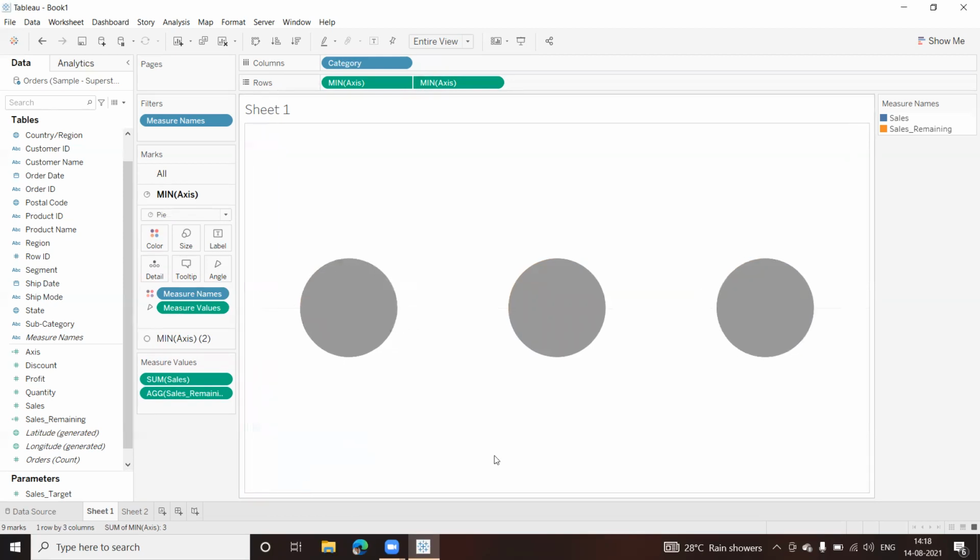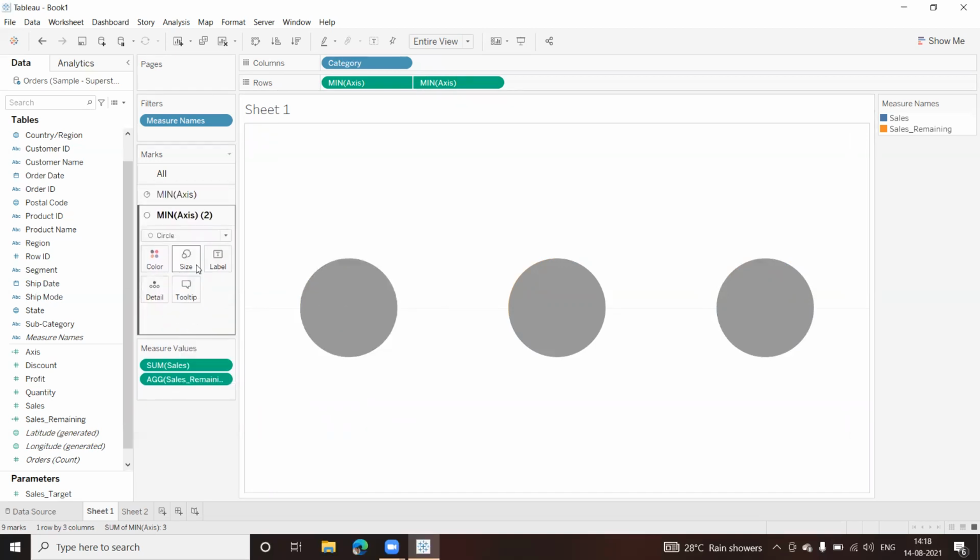Fine. Now, just to show you, I'll go to the second axis and reduce the size of the circle a bit. Okay, so when I reduce this further, let us see.